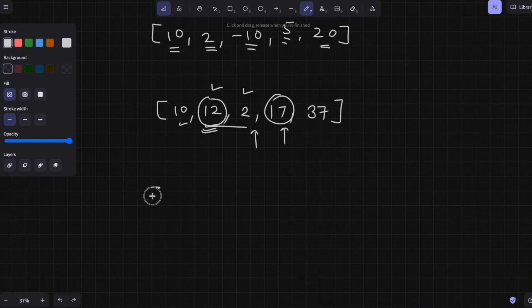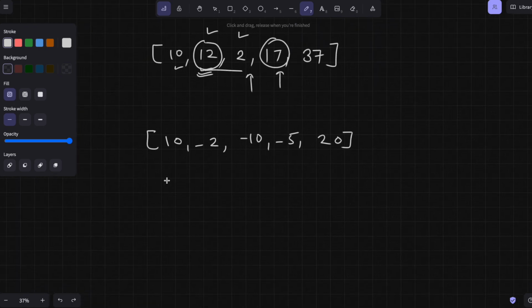Now let's see one more approach. Let's say minus 5 and 20. Now I try to construct the sum array. Initially that would be 10, minus 2, and I will pick 10, that would be 8. For minus 10 I would pick obviously 10.